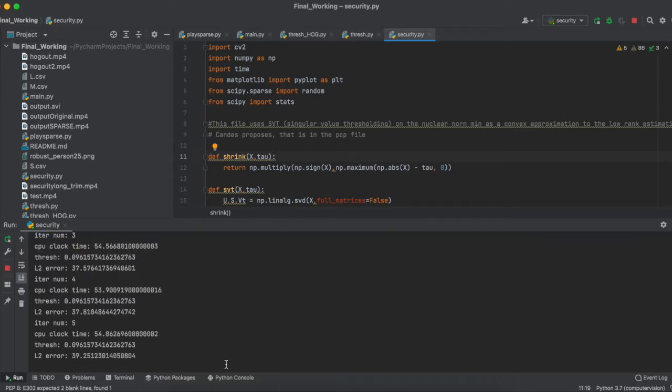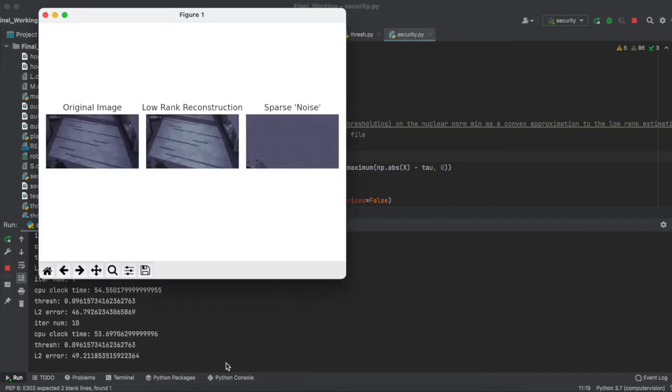In each iteration, we get an L2 error, which is the reconstruction error, a threshold, which is fixed, that's an error tolerance, and an iteration number as well as a clock time.